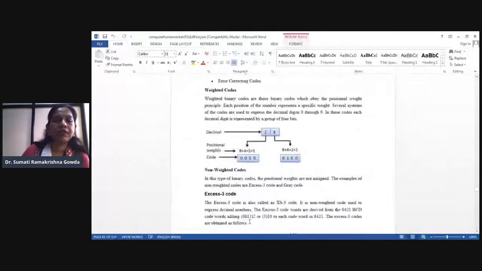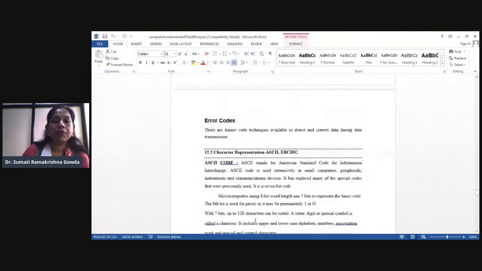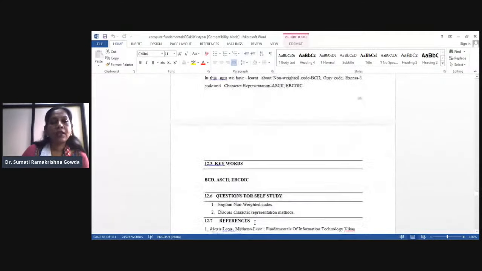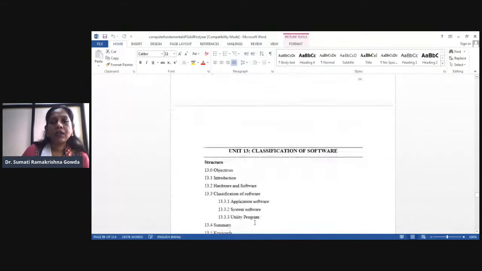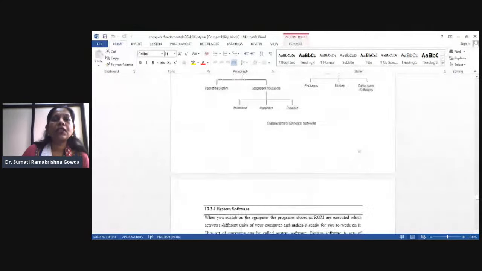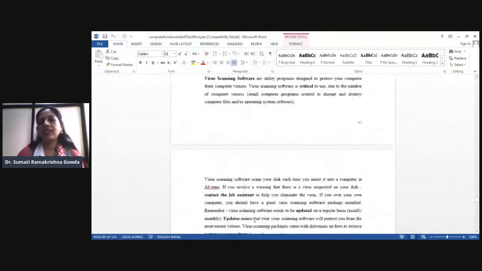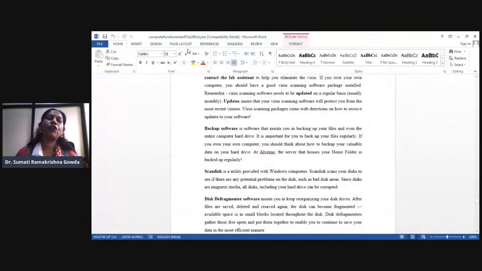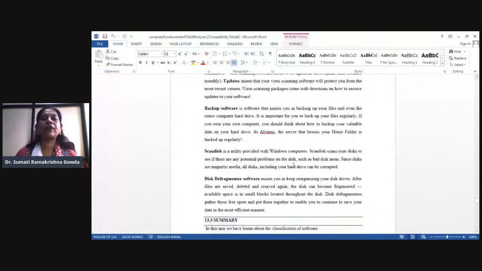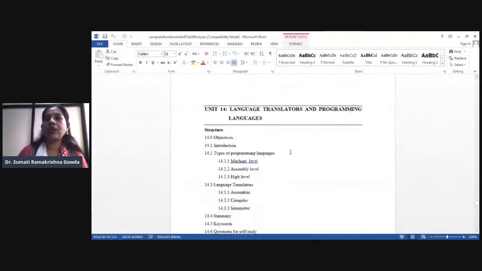Non-weighted codes are not there for you, so I will skip this portion. Tomorrow we'll learn number systems, and then classification of software: what software means, what operating system means. Then we will learn different types of viruses. Okay, students, thank you for your patience in listening. Tomorrow I will complete the rest of the topic.